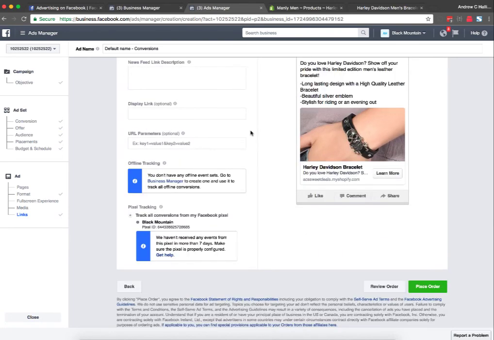Again, I did skip over a couple of advanced things, but unless you're getting serious with creating your ads and you've created a whole bunch of ads, I wouldn't really focus on some of the advanced things. You can offer coupons in here. You can do different types of ads. You can do videos. You can target on the audience network.